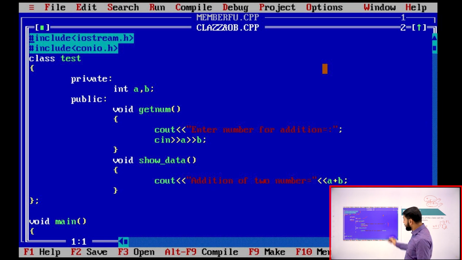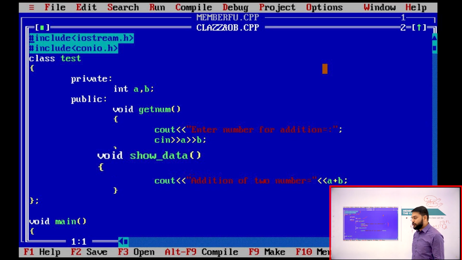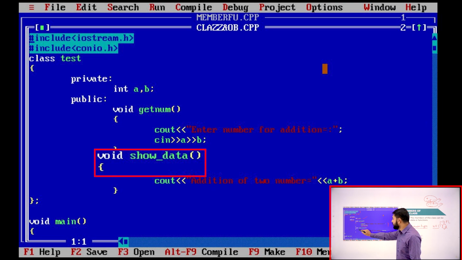After that, I have defined one more function. That is what you need to observe. What is the return type of this function? Again, you know that I am using void. Void in the sense it does not return anything. What is the name of the function? showdata is the name of the function. What am I doing inside this? I am trying to perform the addition, that is A plus B.